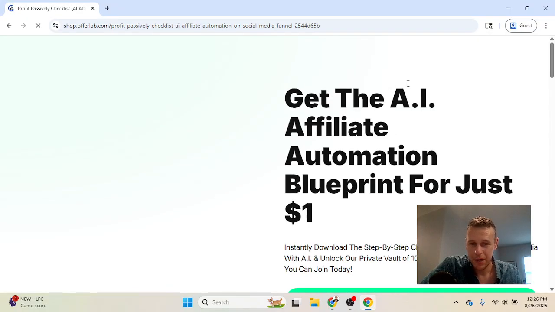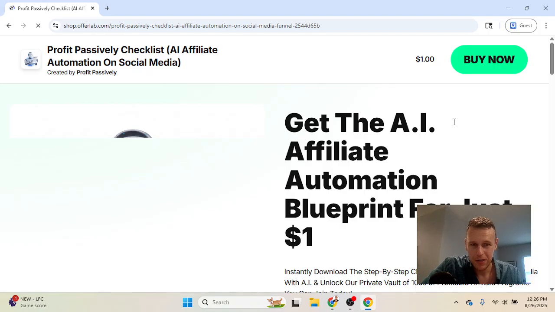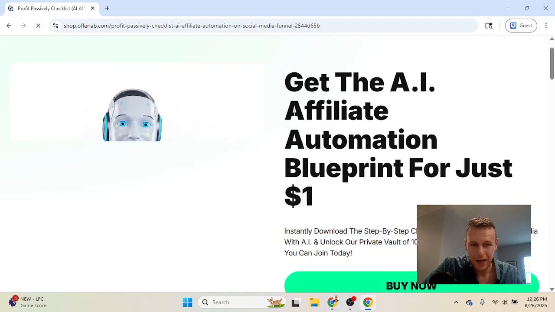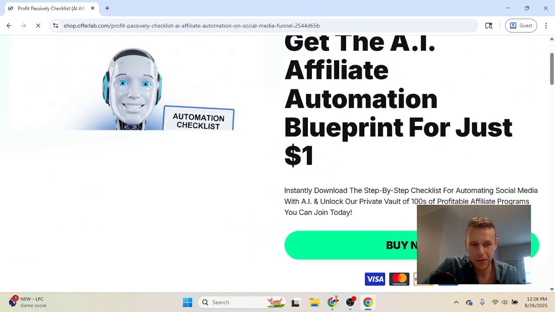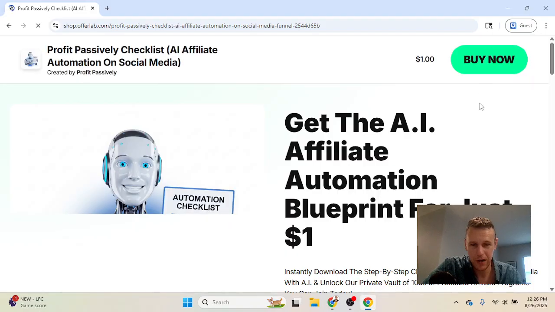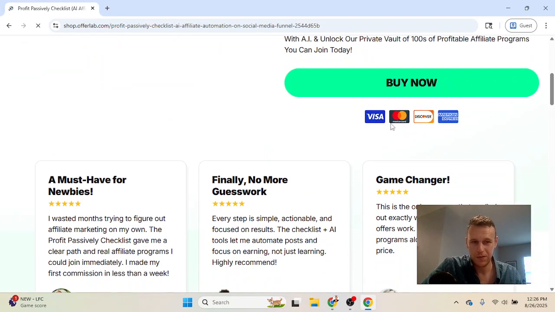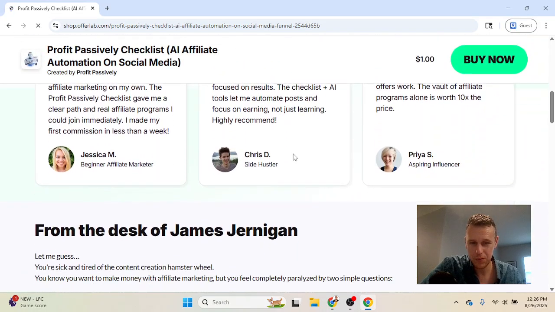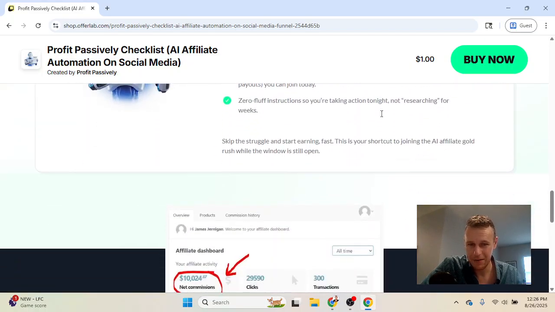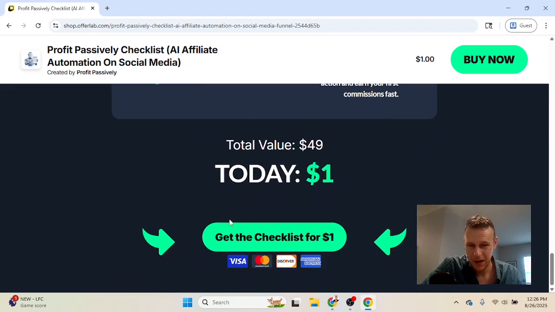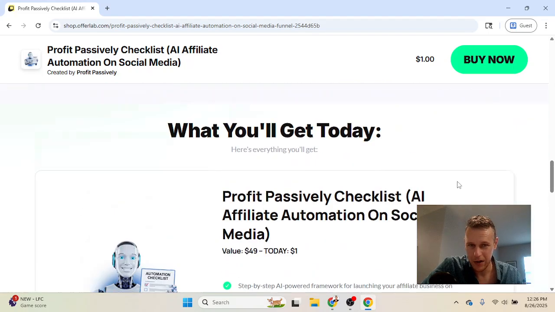Pardon my internet being a little bit slow there, but there you go. Now the sales page is coming up. Get the AI affiliate automation blueprint for just $1, and there's a big call to action button there. There's one right above the fold here. So you've got the credit card icons, the social proof, the sales letter, and then the value stack, everything you're going to get today, and then another buy button there. So super simple.